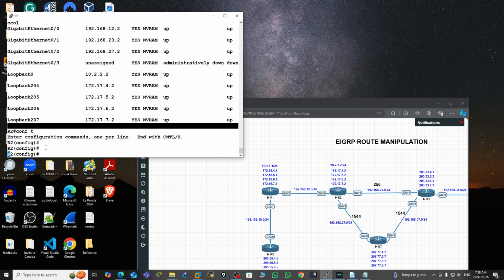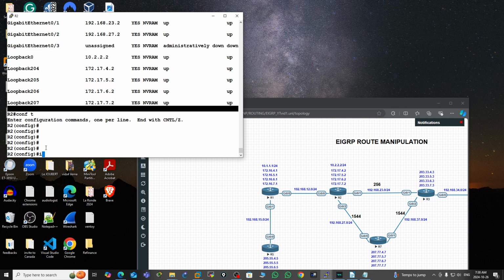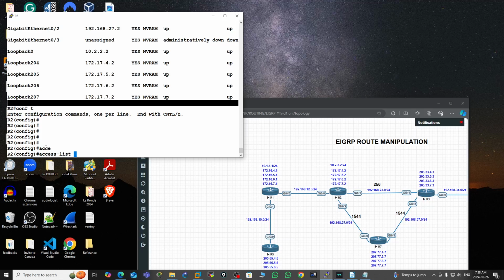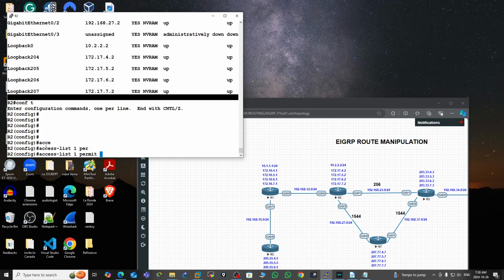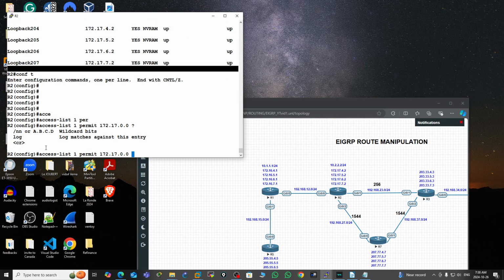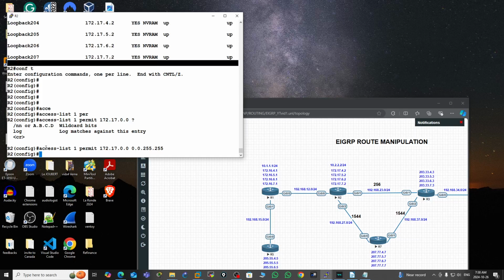Terminal, access list 1 permit. We're going to permit 172.17.0.0, just the first 2 octets. Then it's going to be the wildcard mask. The wildcard mask is going to be 0.0.255.255. That's what we're permitting.